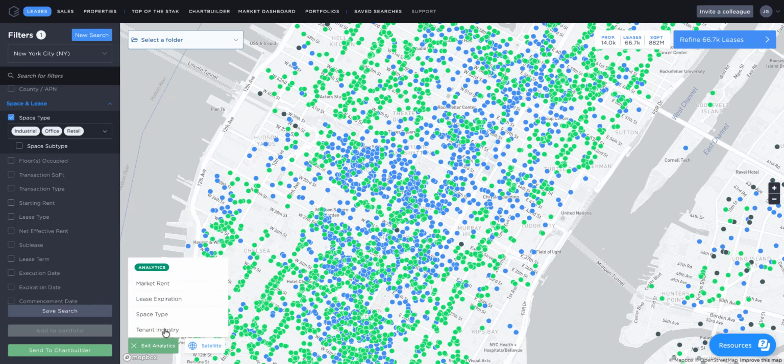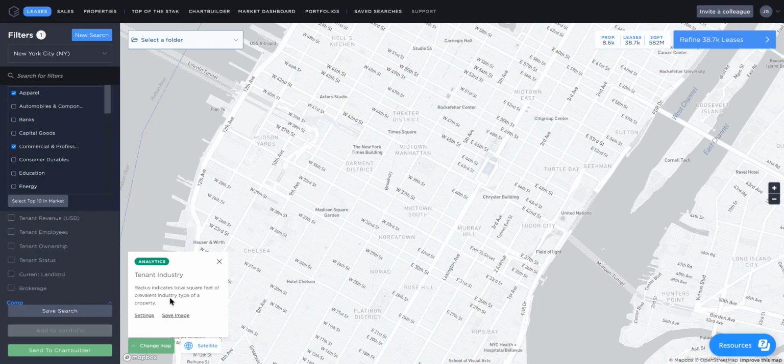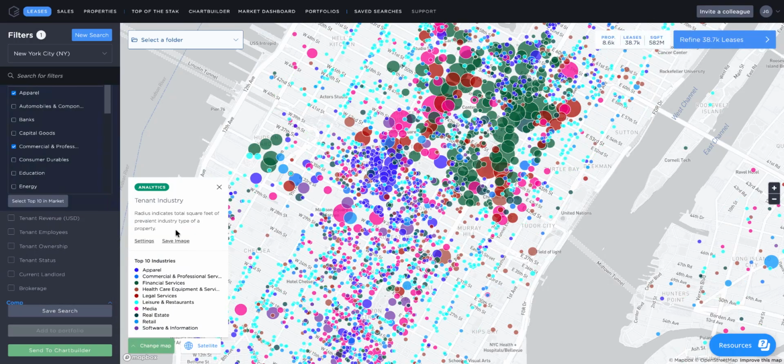Lastly, tenant industry. This tenant industry button has a radius that indicates the total square feet of the prevalent industry type of a property. You will see the top 10 industries represented below along with the colors that match such industries. And you may click in and dig in on leases.